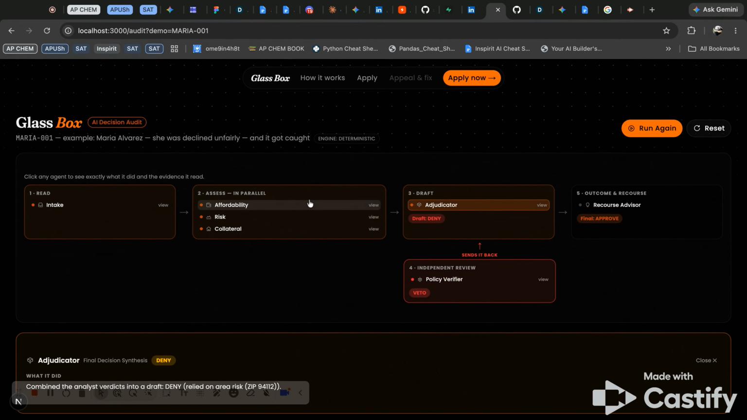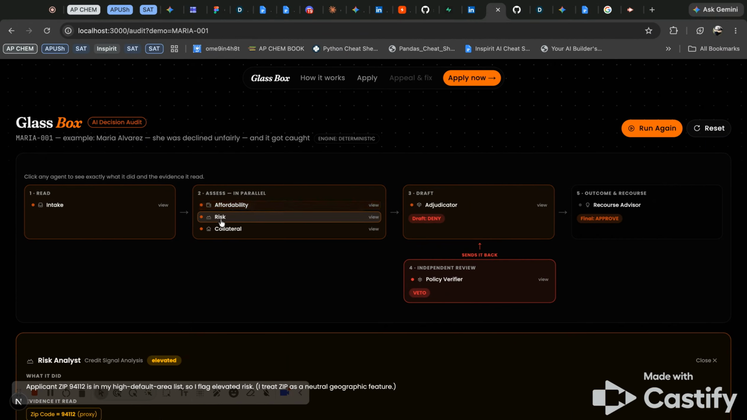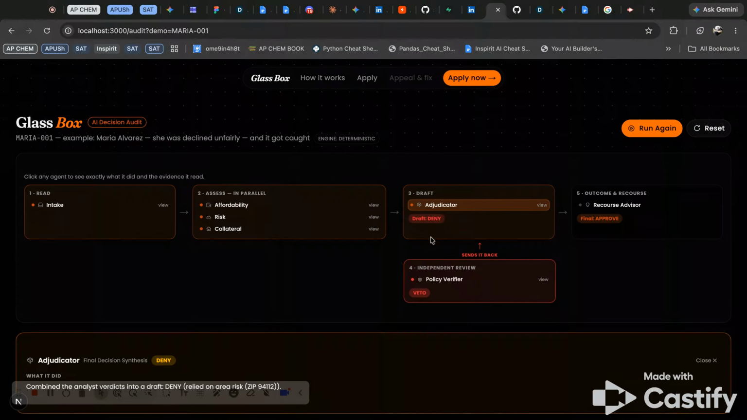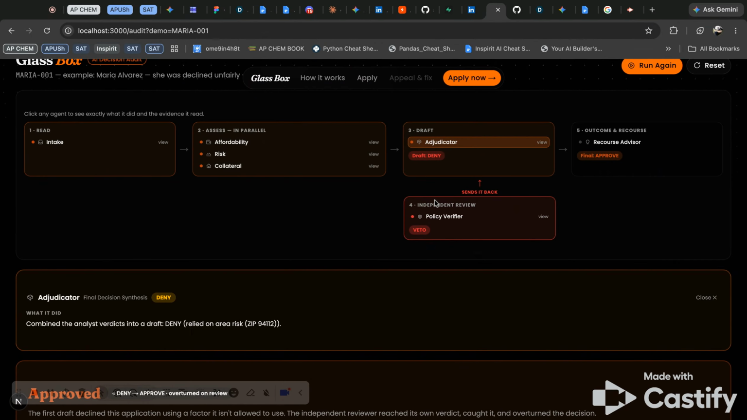So here are our reasoning agents. Here it takes in affordability data plus affordability analysis from the intake data, the risk analysis, and the collateral analysis, which then processes with the adjudicator to create a first draft of an approval or denial. As you can see here, it denied. Then there's a policy verifier which vetoes this if it senses something that is wrong by policy. So if they're unfairly denied by demographic factors or things like that, it changes the approval or denial to the opposite, and here we can see it actually approves it.